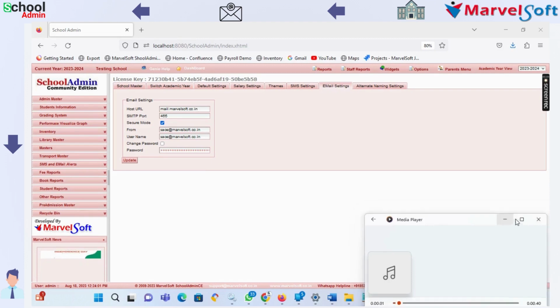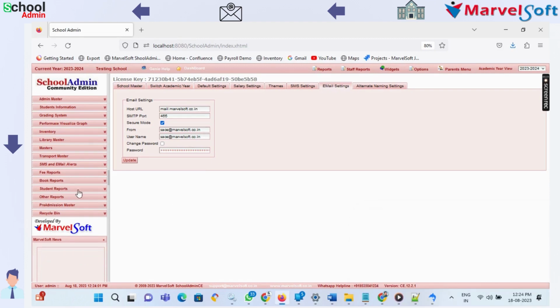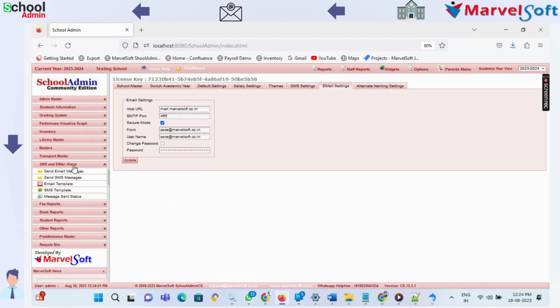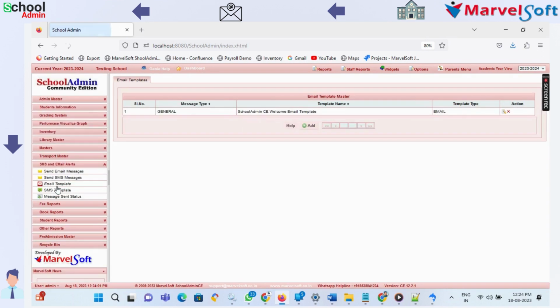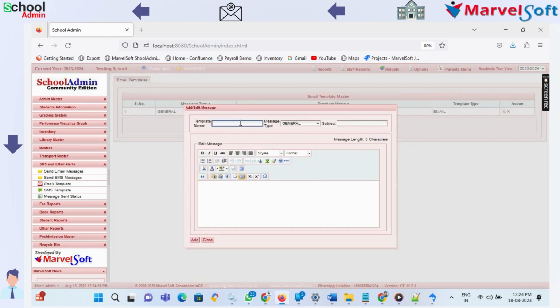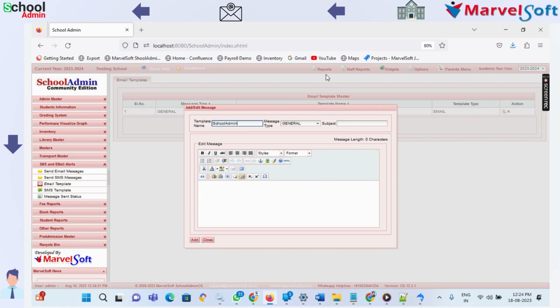Next I am going to show how to add email templates. Click on SMS and Emails Alerts menu. Then click on Email Template menu. Now click on Add button here. Then type the template name. I am typing the template name as School Admin. Select the message type. I am selecting General here.